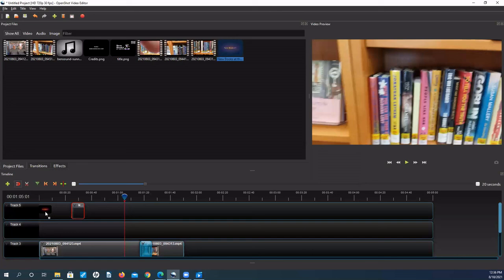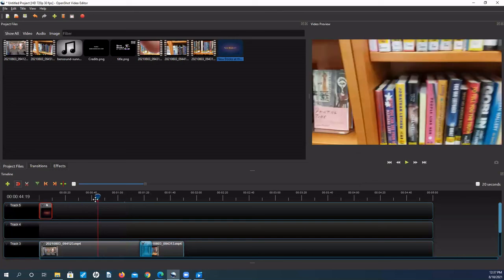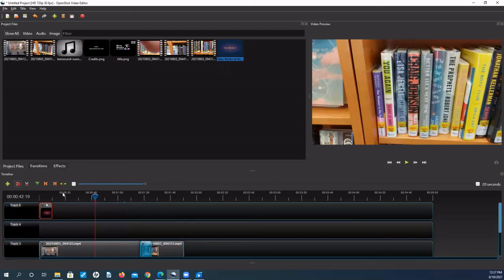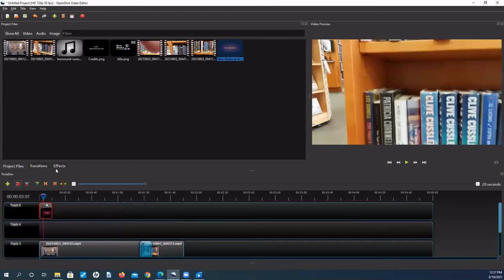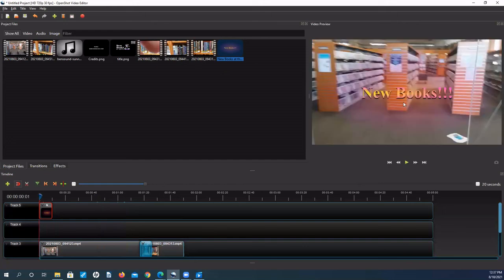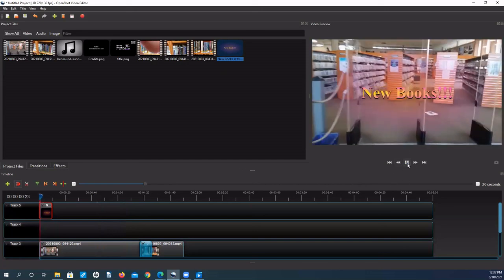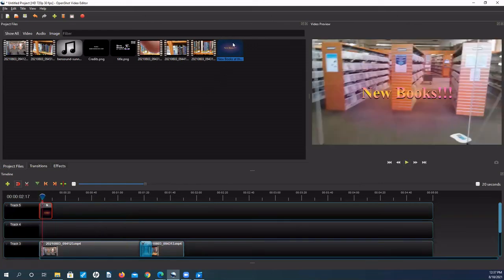And then I can plop this down here and we'll see if it does have a transparent background or not. Drag the video head over here. And it's taking a moment to actually display it. There we go. It's a transparent background. It says new books. It's overlaid onto our video. And you can see the video still moves behind it.